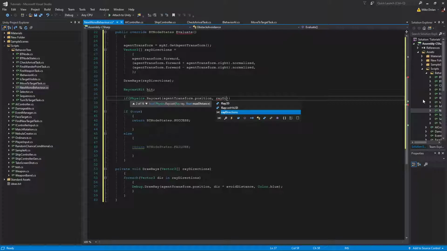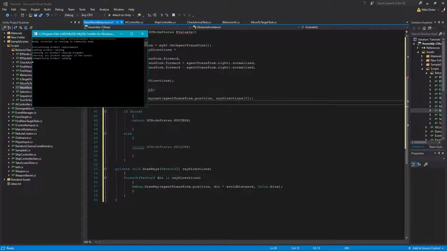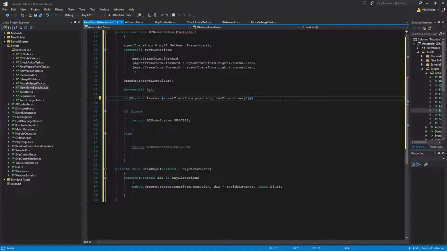Oh, it's just ray directions. Okay, so ray direction, and our first ray direction 0, is our forward, and that's what we're testing here. And we want to send out that. How far do we want to go? That's this one, distance. All right, so where do we start?